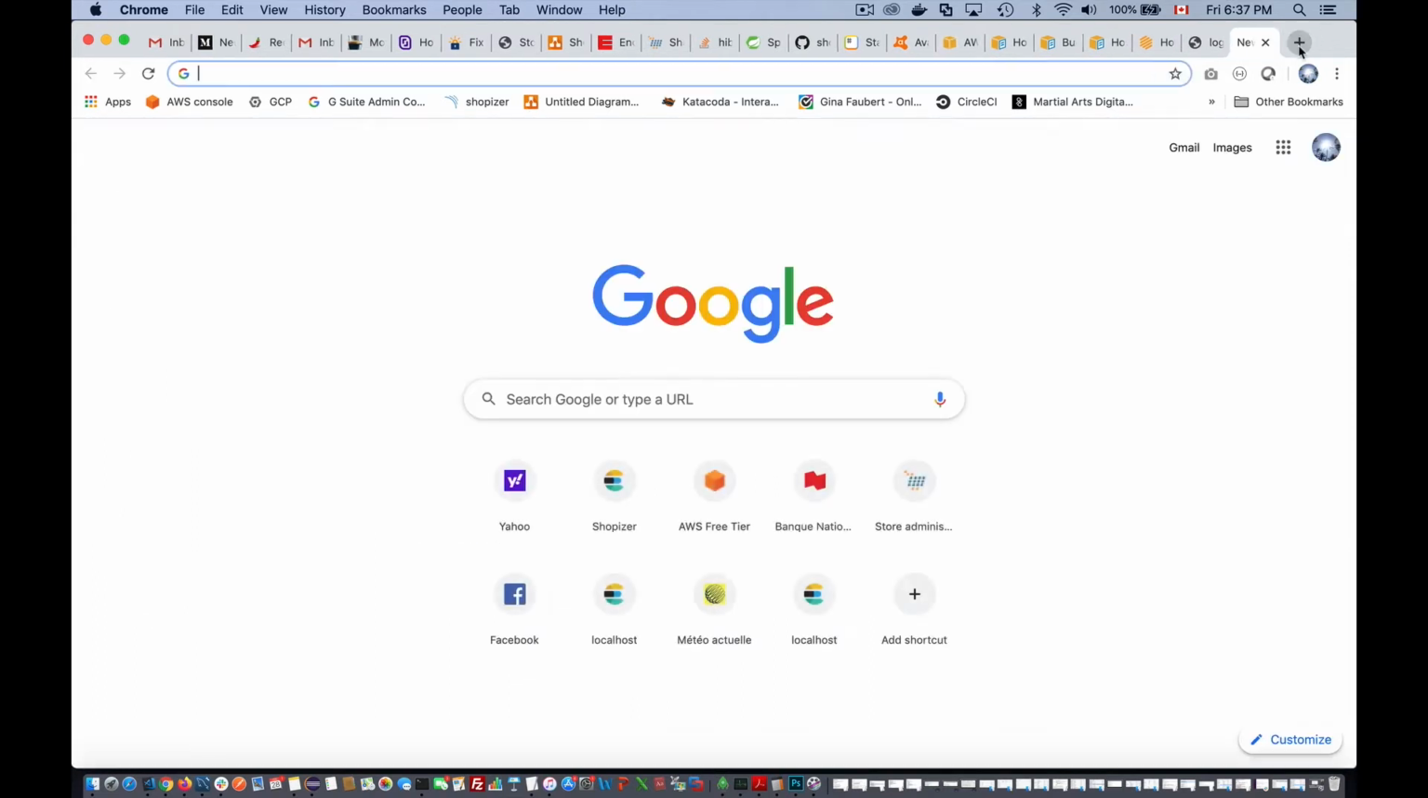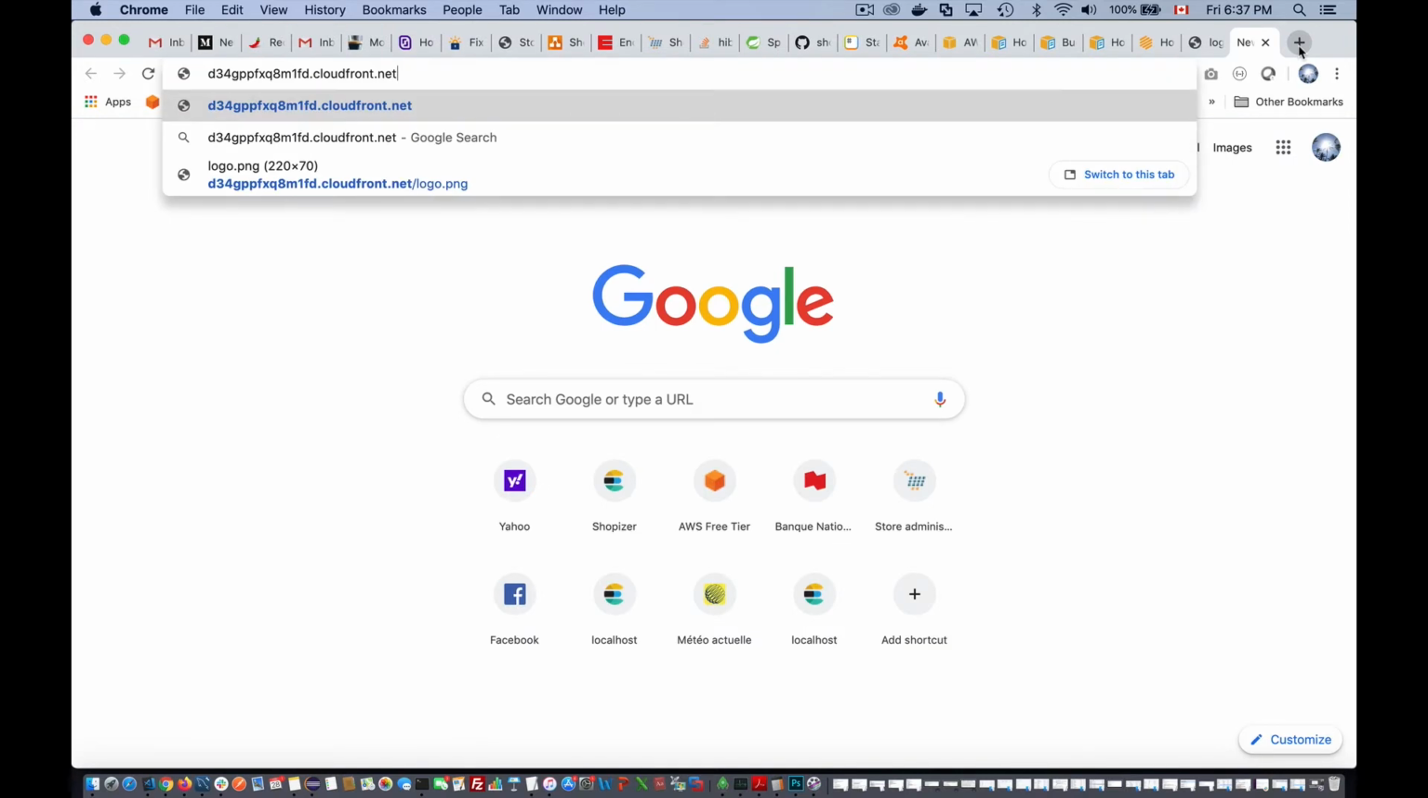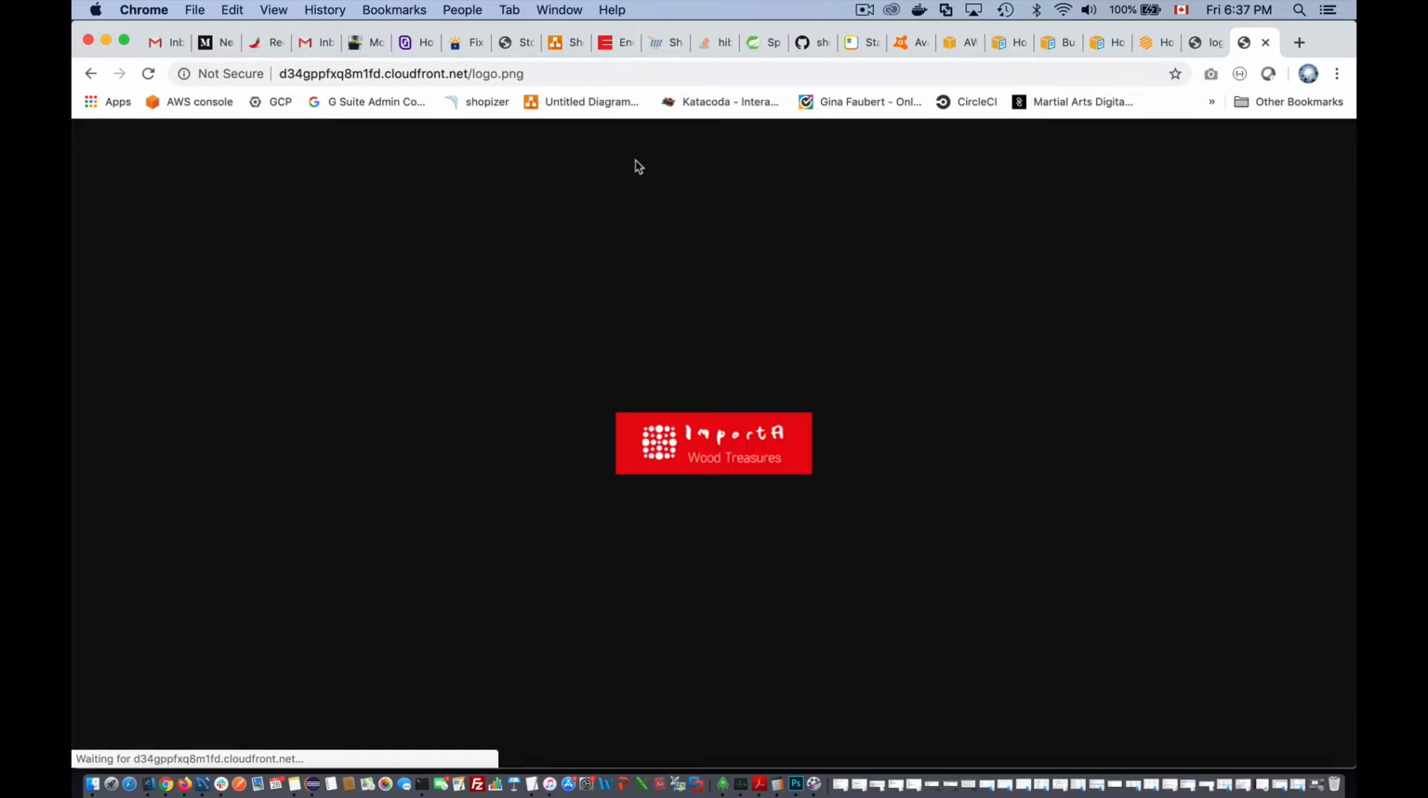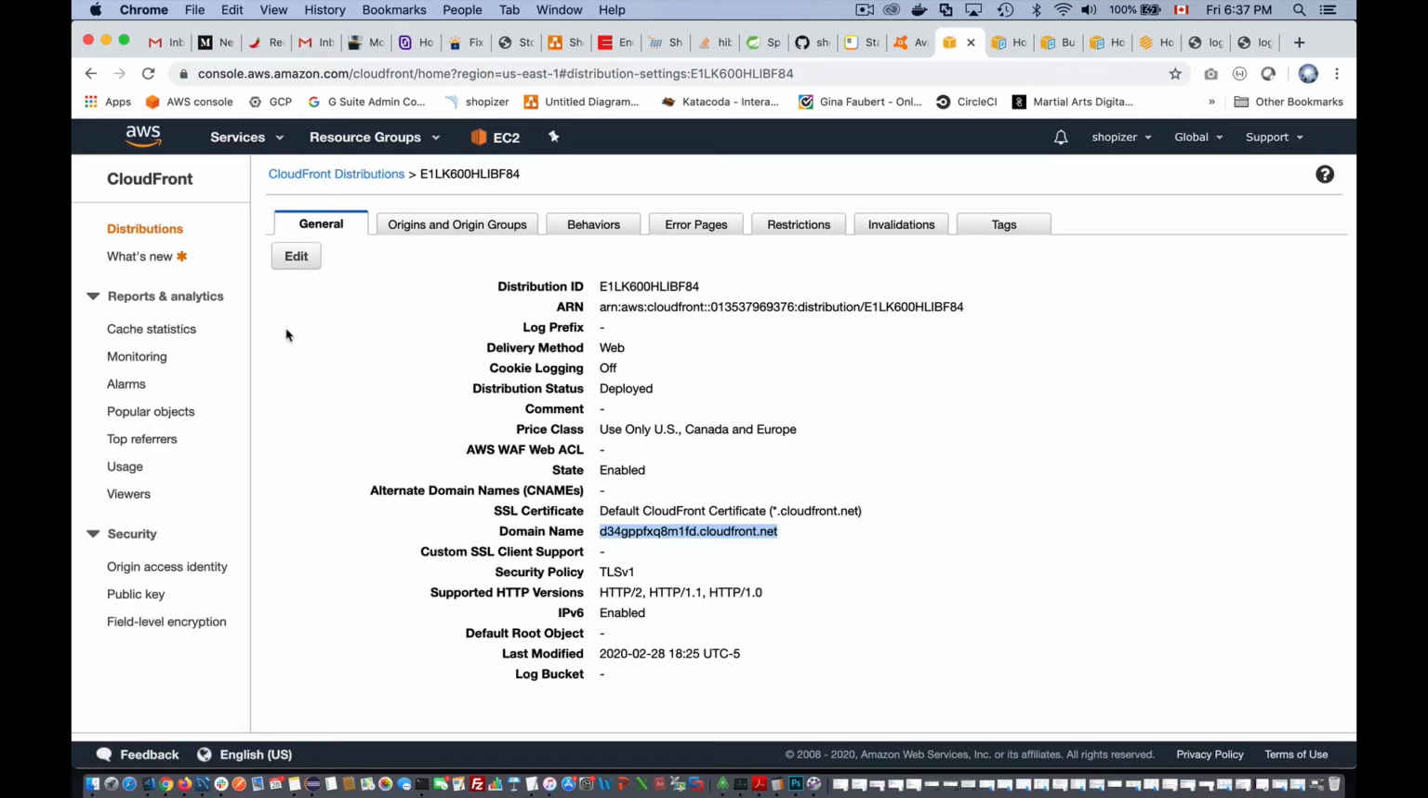So taking that, copying this into a new tab, and then I think that the name of the file was logo.png, and that means that the CloudFront distribution is configured correctly and it's pointing to my bucket. So going back to CloudFront here, that's enough for what I have to do on my side.